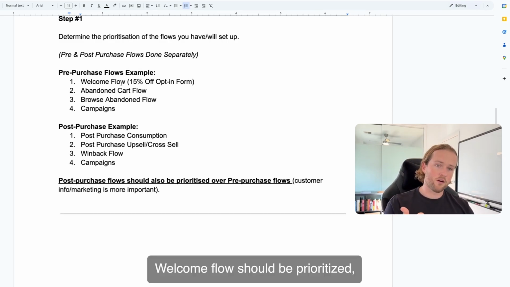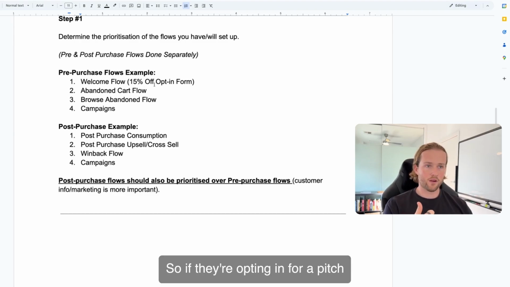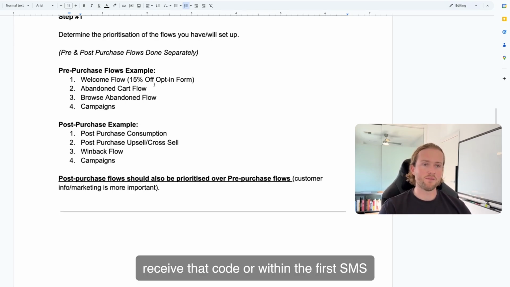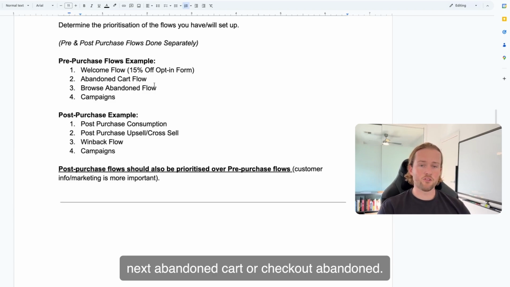Welcome flow should be prioritized, especially if you're giving someone something in the welcome flow, such as an opt-in form. So if they're opting in for a 50% off discount code and you only give them that code in the first email, then you need to make sure they actually receive that code, or within the first SMS. Next, abandoned cart or checkout abandoned.